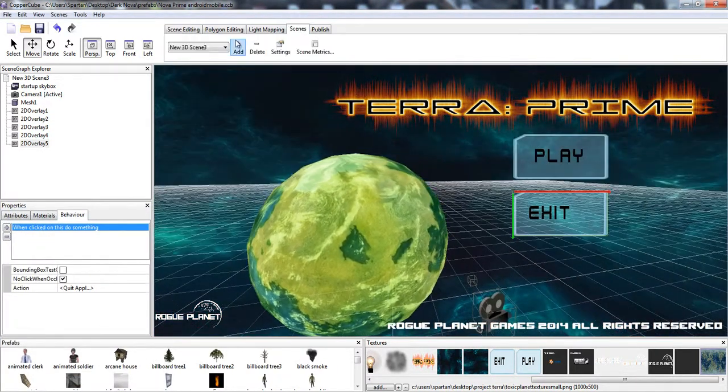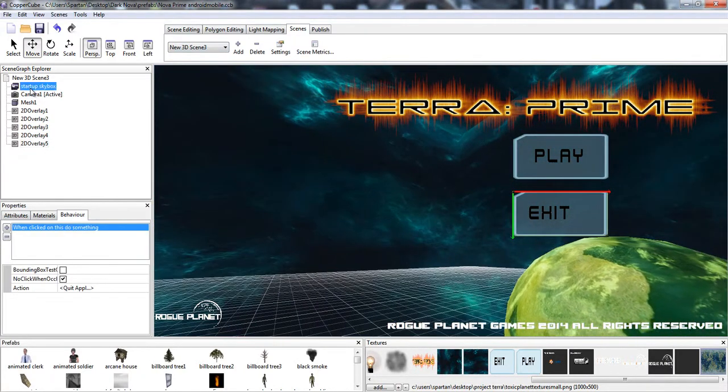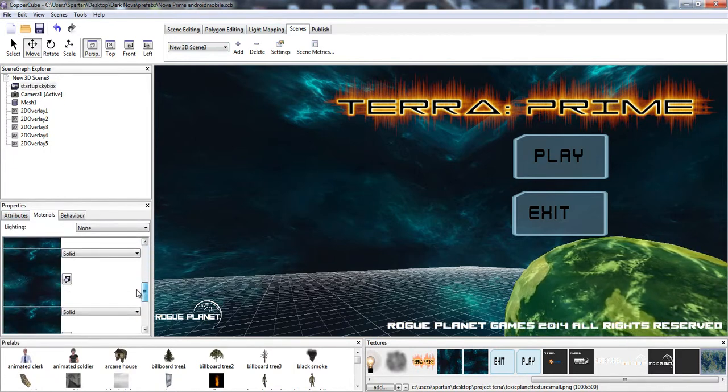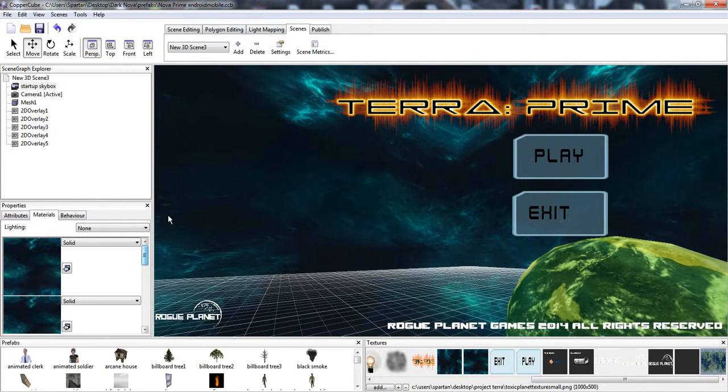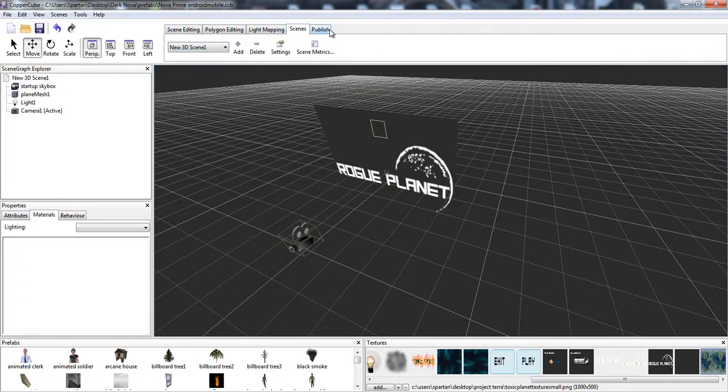So now that we're down here, I also want to say, to edit the Skybox, all you have to do is click on the startup Skybox, hit materials, and you can basically edit all the sides there. So we're going to go back to scene 1, and we're going to say publish.